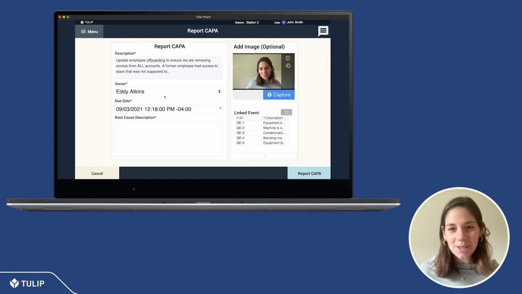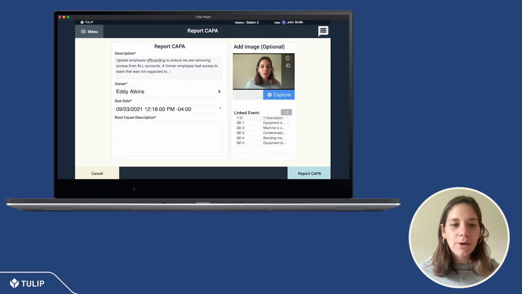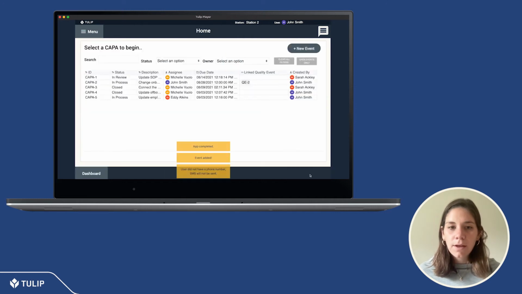This is totally an example, not something that we actually have experienced, but just using an example. So as you can see here, Tulip automatically filled in the date, but that's something that you can easily customize. This is just making it a bit easier on the user. And here you can link to a quality event and also take a photo if that is relevant to you. So go ahead and submit the CAPA.